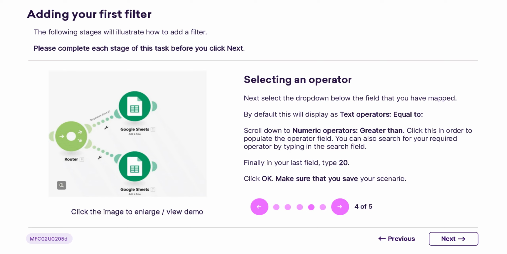By doing so, you're instructing the system to include only those entries where the temperature exceeds a certain threshold. If you're ever unsure, you can type in the search field to quickly find your desired operator. Once you've chosen greater than, move to the next field and enter 20. This means your filter will only allow data where the temperature is above 20.